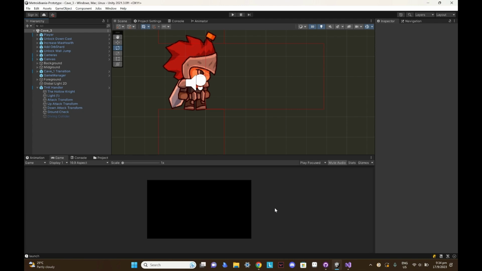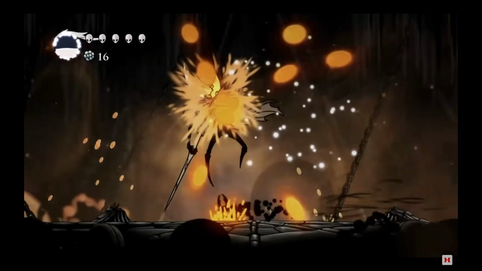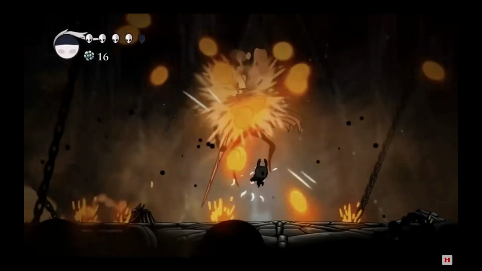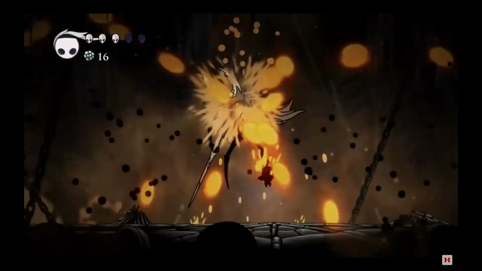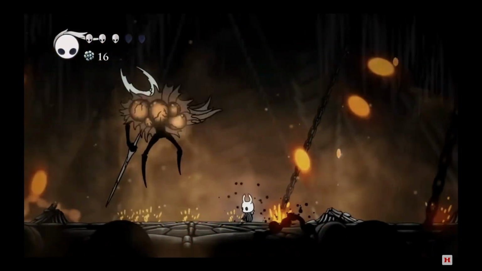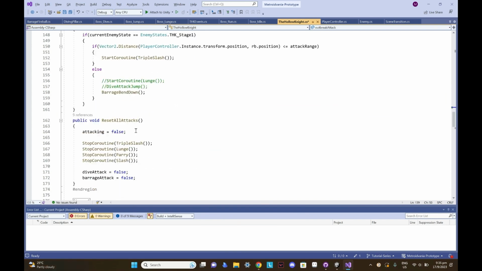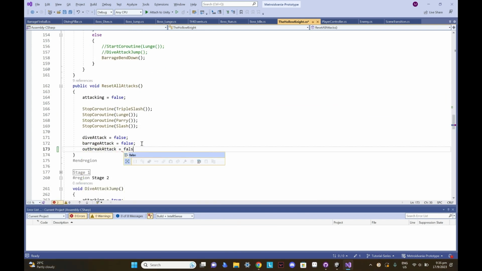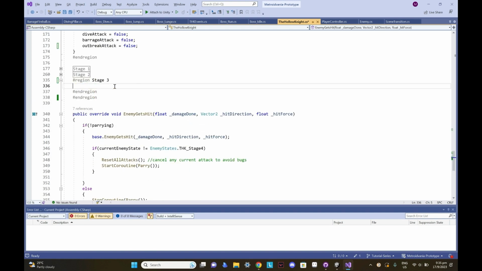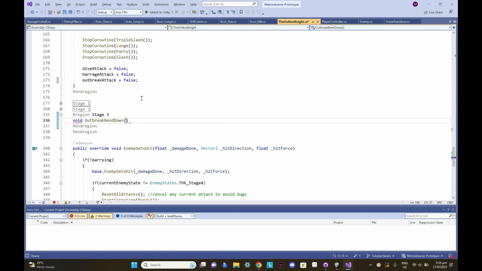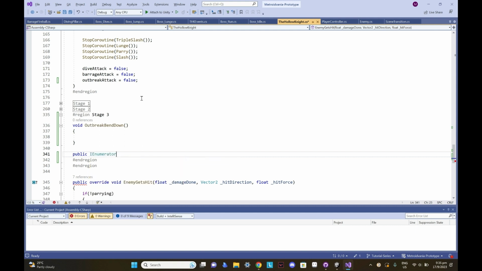With the barrage completed, we can finally move on to the attacks of Stage 3. We'll start with the Outbreak attack. Let's create a bool, Outbreak attack, and set it to false and reset all attacks. Next, we'll create a function, Outbreak bend down, and a coroutine, Outbreak.